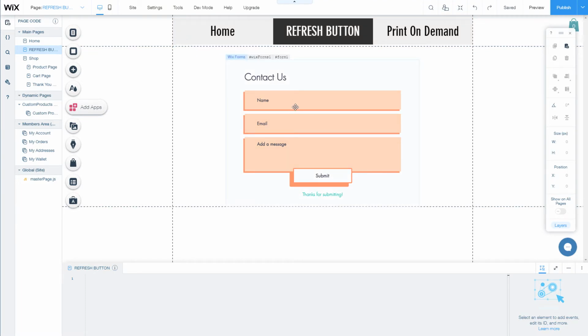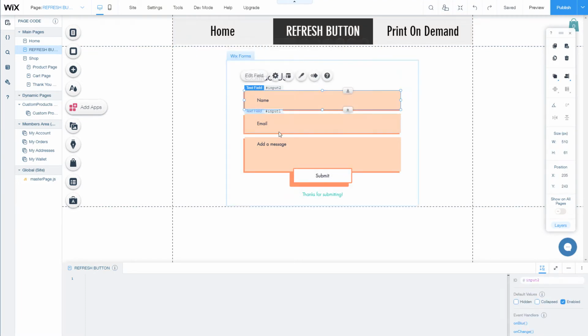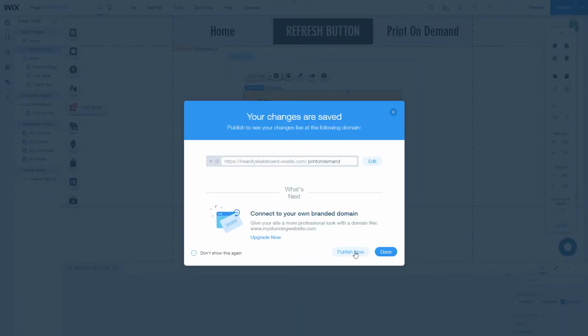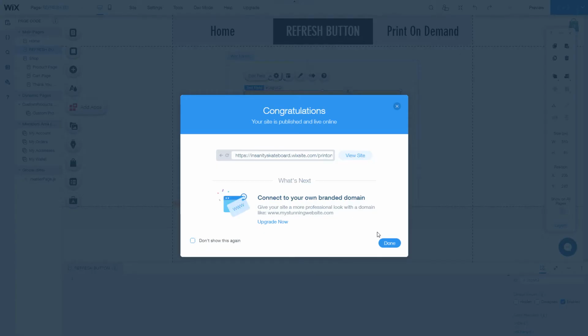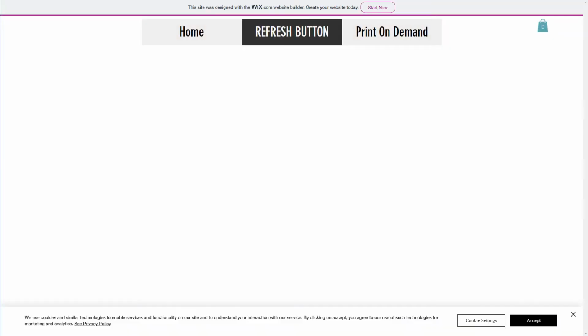So without further ado, let's go to a new page in a new website. Let's say we have a form and whatever it is. Let's save this, publish it, and done. Let's go here and refresh normally, like you normally do.